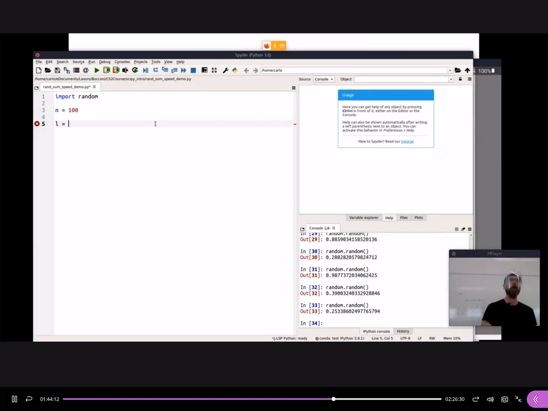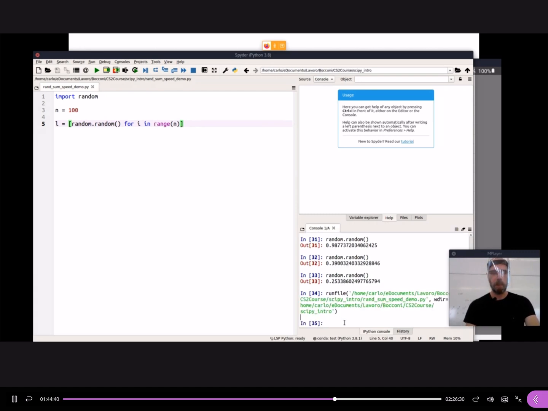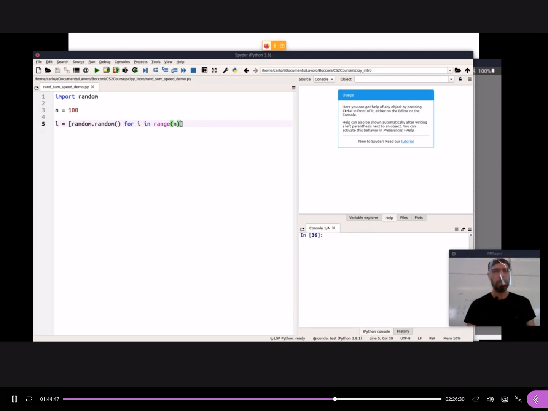How do I do that? Create a list with these things, with 100 of these things. A comprehension. Good. That's the quickest thing to type, which is doing random.random() for i in range(n). Okay, something like this. So this should work. We can try to run it and check whether L is actually a list of random numbers. It is. Good.